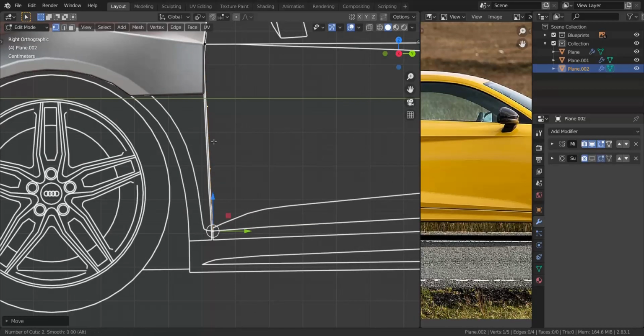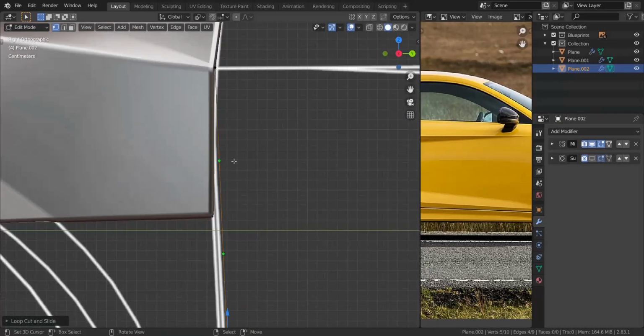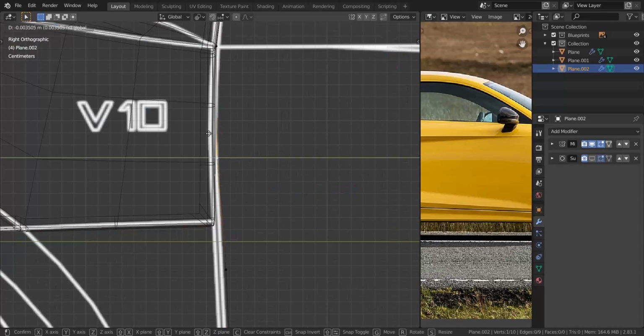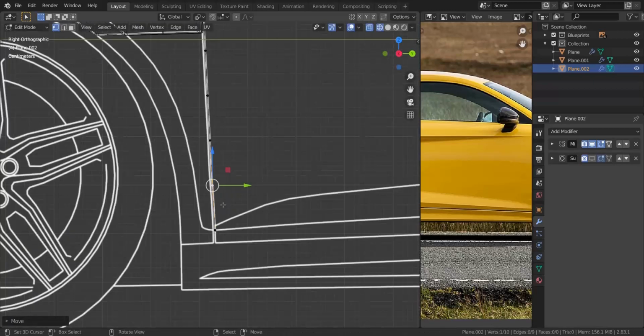Alright, so I'm going to add in about, let's say, 5 loop cuts in the middle here. 5 should be good, yeah. And then let's align it with the blueprint line over here. Let me go into wireframe and put it in the middle of the blueprint line, each and every single one of the vertices. Alright, that's looking good.